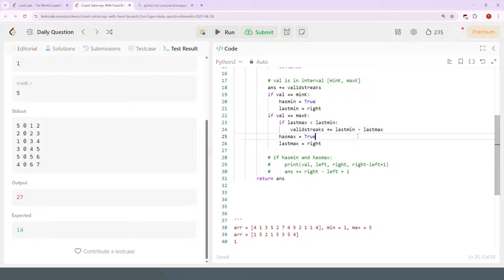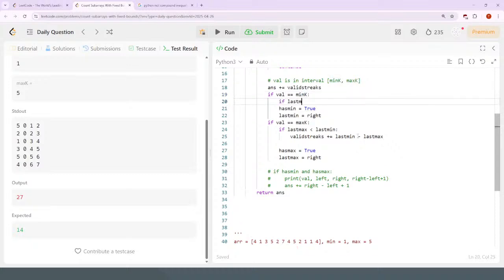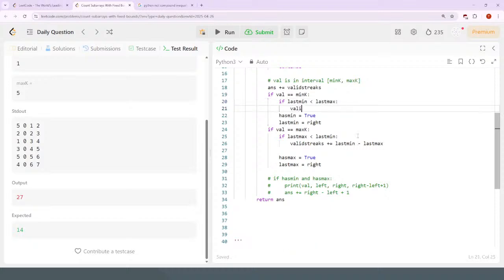No, I think it's just minus that. Yeah. And then you set your last max to be the current index. And then here, this is also if the last time you saw a minimum is before the last time you saw a maximum in your valid streaks. This last maximum minus last minimum.